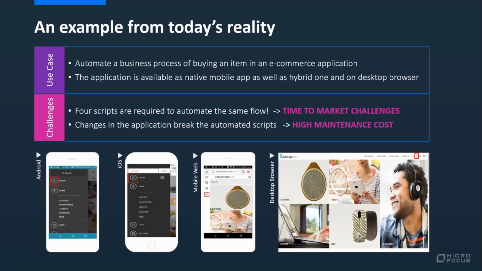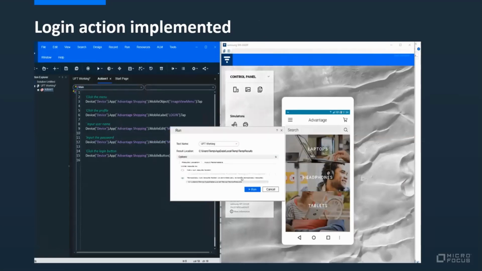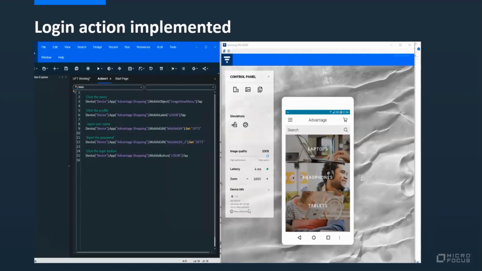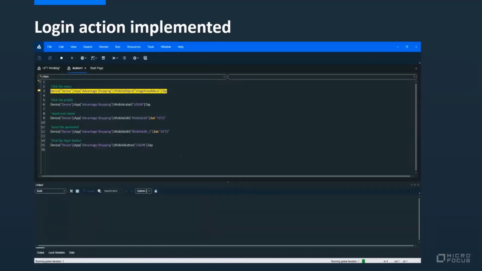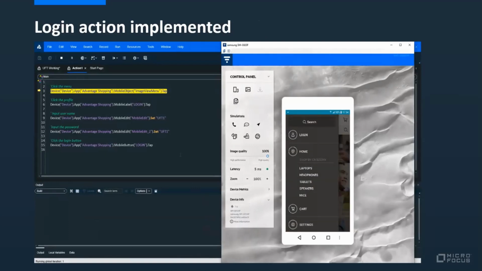In order to convey the message even more, I created in advance a simple, I would say, part of the business process, which is just the login action. We're using UFT One and UFT Mobile. So what we're going to do here, we are going to grab a device from UFT Mobile, and we are going to run this test of providing a username and password, clicking on the login button, and everything will work just smoothly.